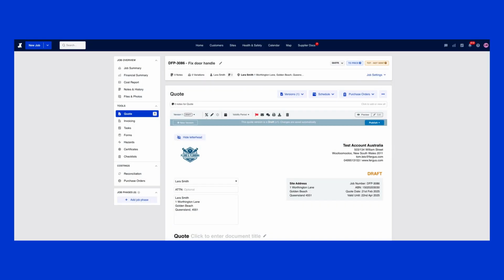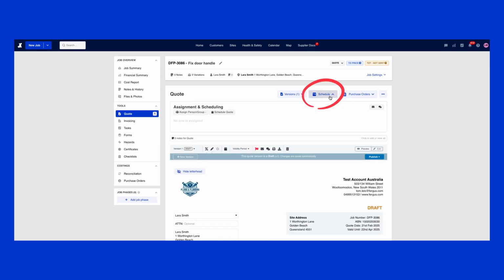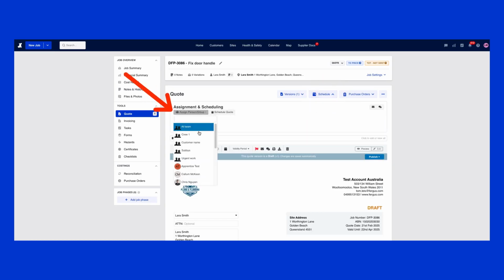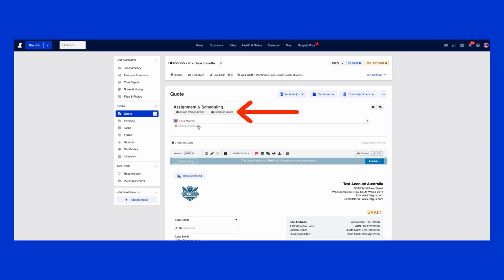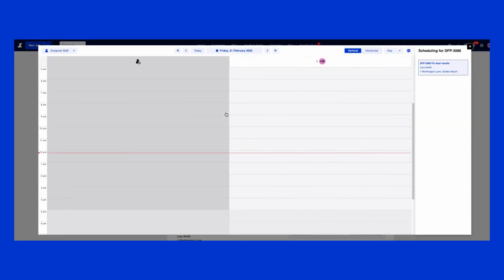Before writing up the quote, you can schedule a visit by clicking Schedule at the top of the draft. Assign a team member to the visit, then click Schedule Quote to open the calendar. Simply book the event as you would with any other job.